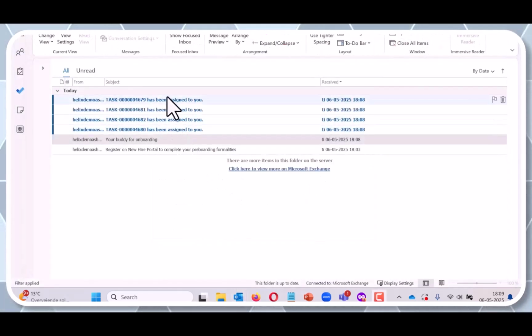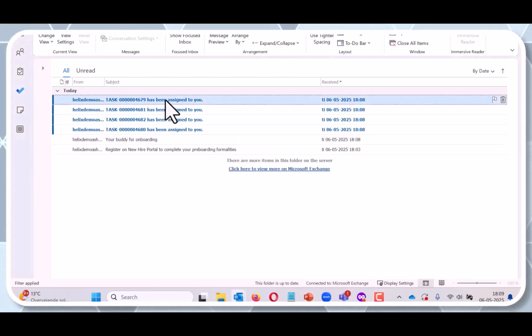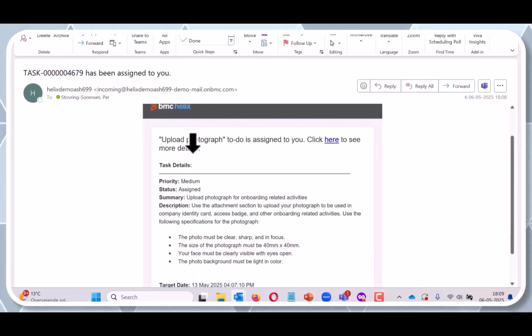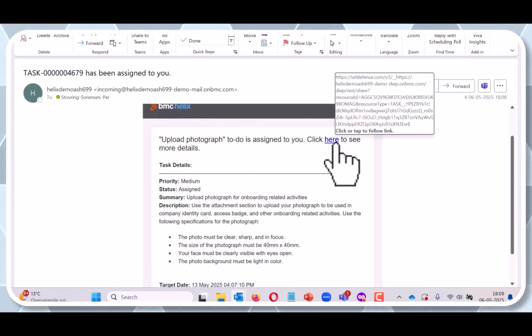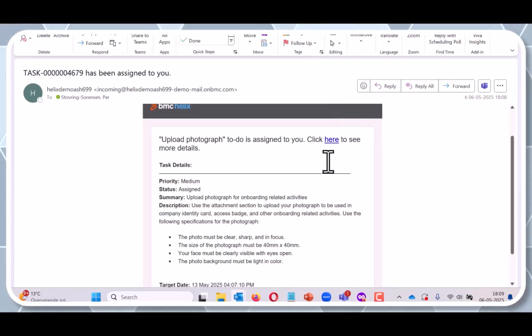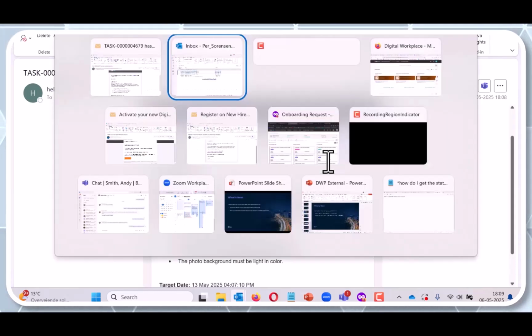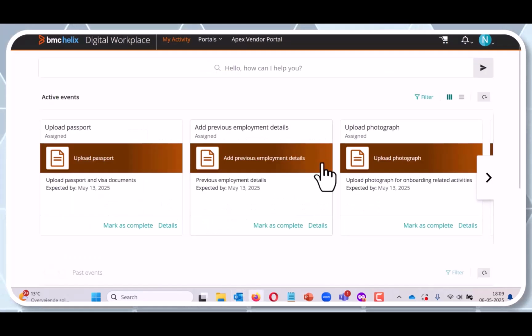If you look at one of these task emails, they are more or less identical. So just open the first one here, and it says there's a task about uploading a photograph. Click here to see more details. Of course, I could click here to go into the Digital Workplace, but since it's already open, there's no need to do that. So this is the view I will get.